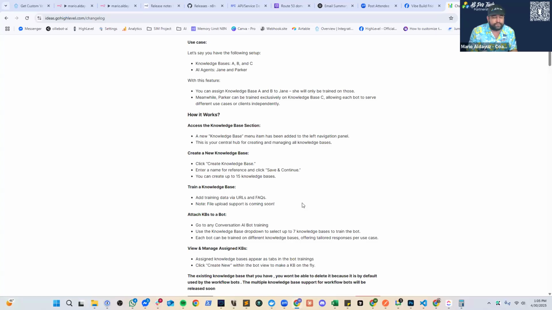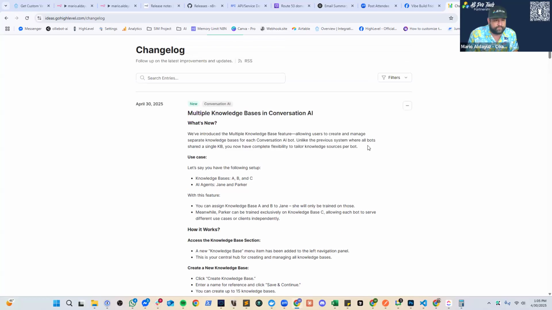So now in Conversation AI, both on the workflow and Conversation AI side, you are able to leverage up to 15 knowledge bases, and there's a total of 20 bot limit anyways. So this is really an amazing update from a Conversation AI standpoint. I know that they've been working really hard on improving the overall quality of the AI tools inside of High Level to make them more competitive with third-party tools and keep people inside the platform. So this is one big one that I'm super appreciative of. Again, that's multiple knowledge bases in Conversation AI.